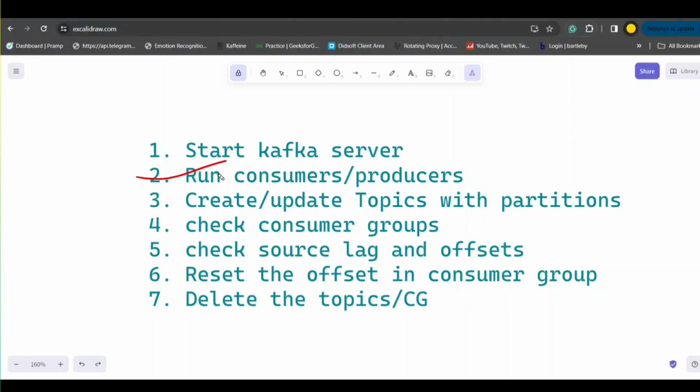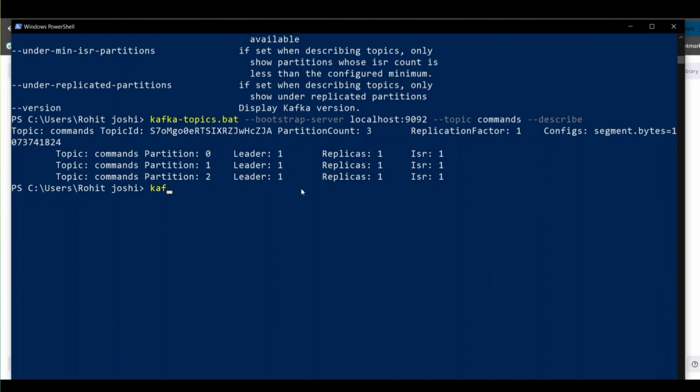Now let's start the consumer on the topic that we have created recently. To start the producer, we will be using kafka-console-producer.